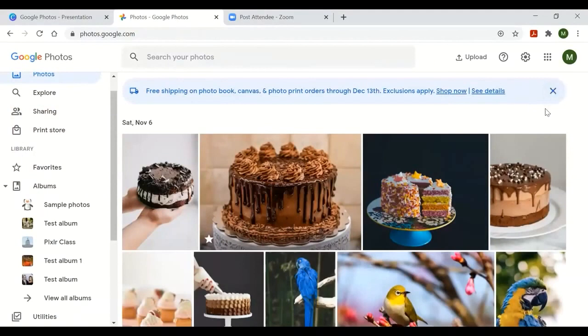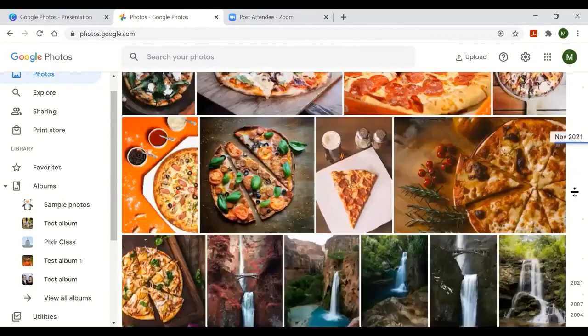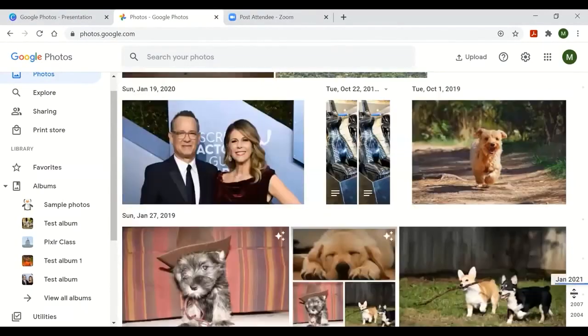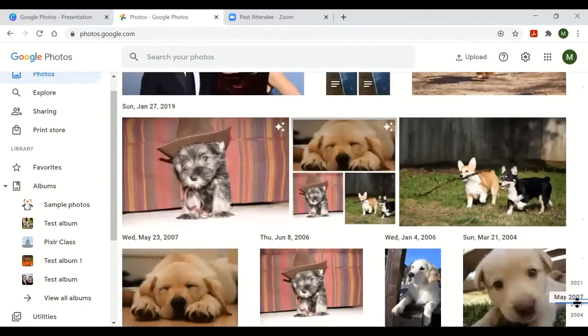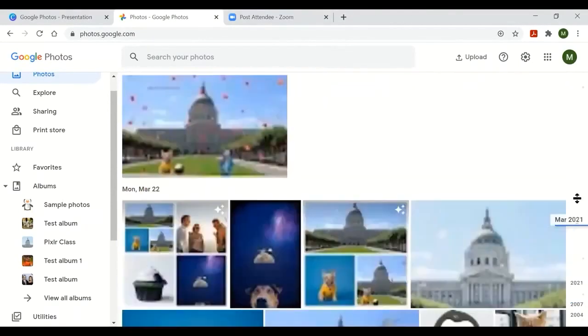While we're on the screen, I would like to point out that all your photos live on the main screen of your Google Photos page, organized in chronological order. You would look on the right-hand side of your screen and use your mouse to highlight the scroll bar. Usually it's going to start with the most recent photo, and your older photos will be on the bottom of your page. Right now I'm in November 2021, but if I scroll down, it's going to go to January 2021 or sometime in 2004. So the older photos would be on the bottom, and the newer photos would be near the top.